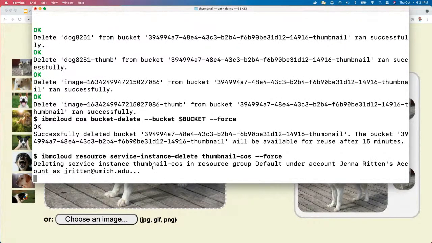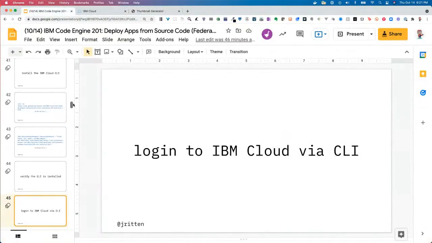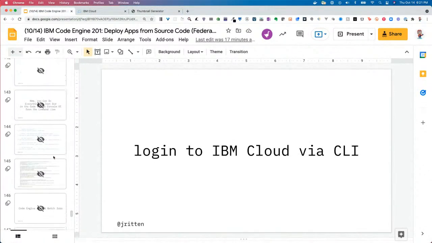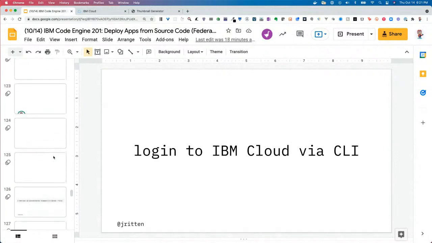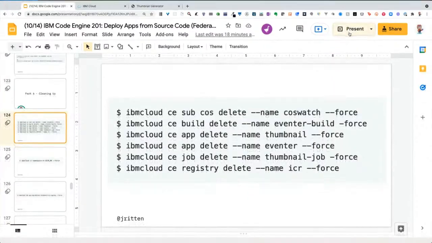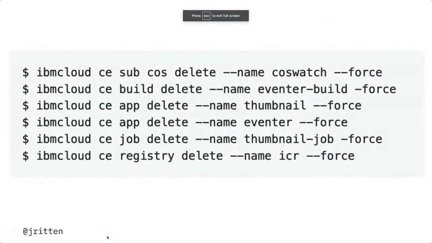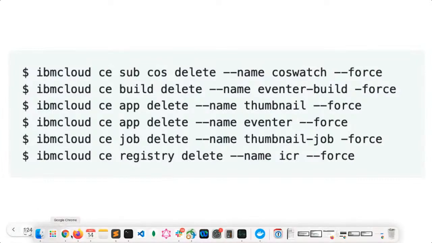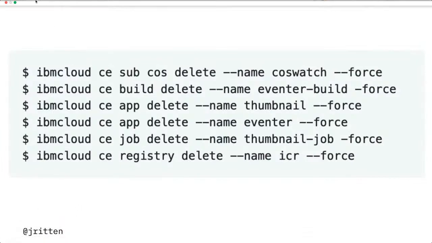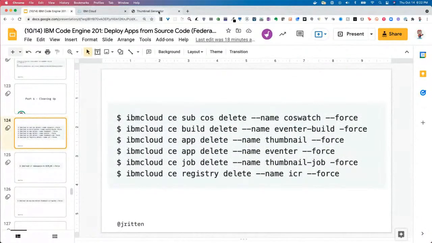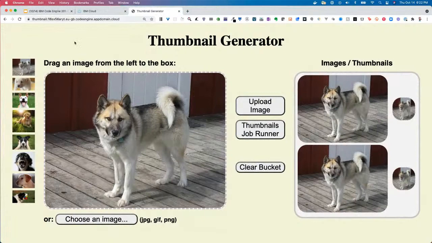In the slides as well, so let me go back here. I'll find them for you. Okay. We have all of the commands to clean up everything. So it'll delete our Cloud Object Storage, our thumbnail application, our IBM Container Registry namespace. It'll also delete your Code Engine project and everything for you. Let me just go back here for a sec. So this concludes the hands-on portion of our workshop.